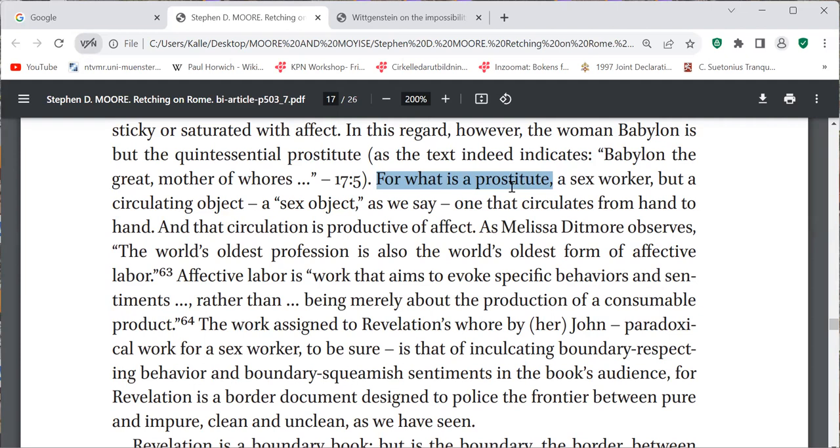Or what is a prostitute? A sex worker, but a circulating object. Indeed.